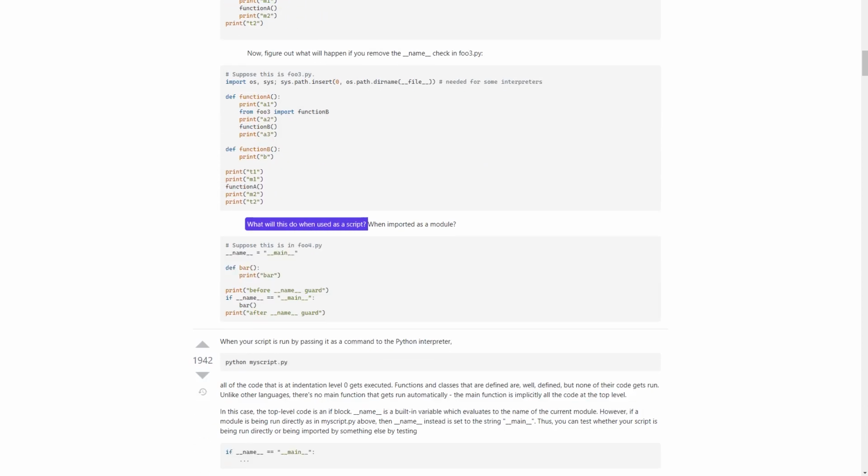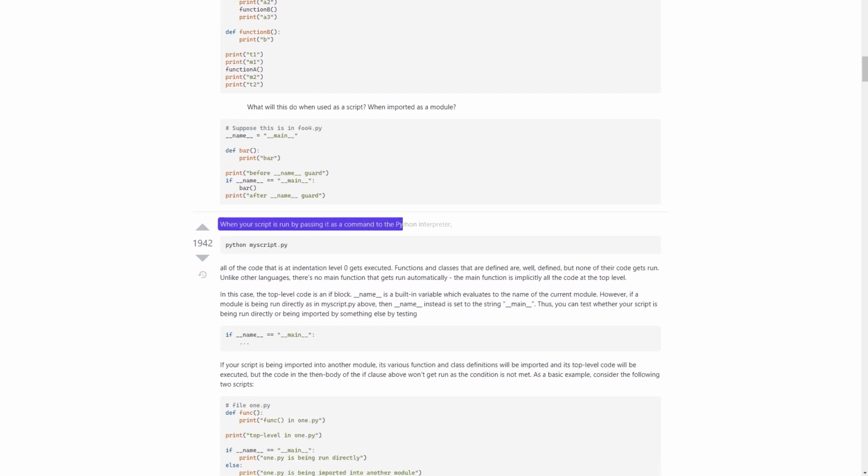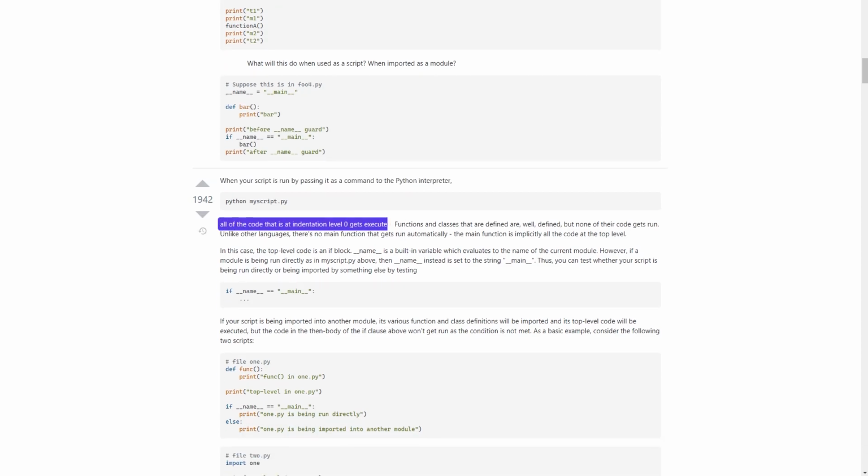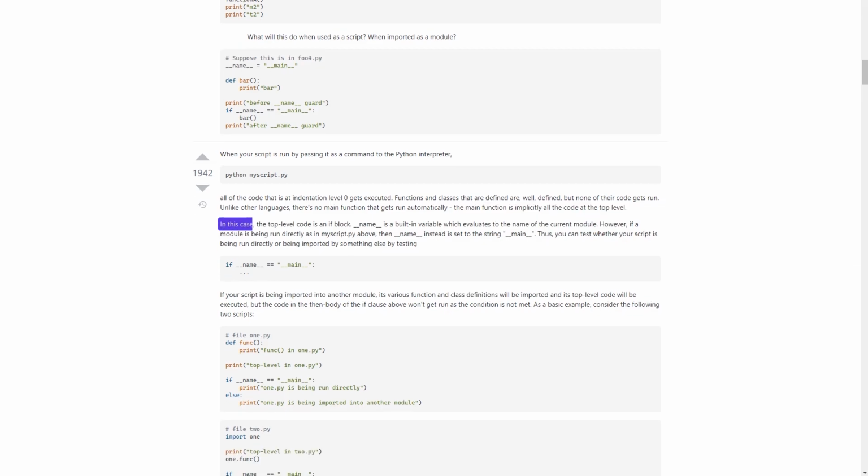What will this do when used as a script? When imported as a module? When your script is run by passing it as a command to the Python interpreter? All of the code that is at indentation level 0 gets executed. Functions and classes that are defined are, well, defined, but none of their code gets run. Unlike other languages, there's no main function that gets run automatically. The main function is implicitly all the code at the top level. In this case, the top level code is an if block.